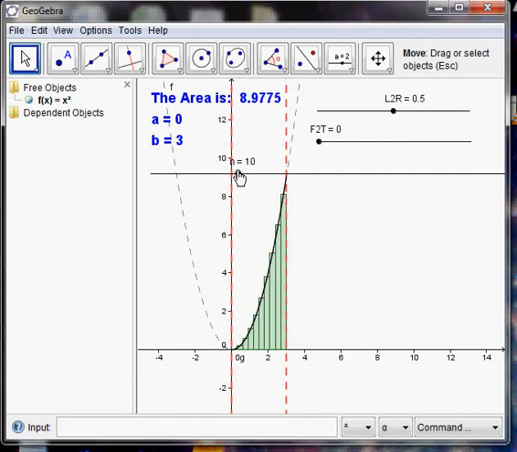I can just keep adding rectangles. And you can see my value of the area is getting very close to 9. Let's make them trapezoids, even better. Trapezoids are going to be a little bit over, so the area is probably going to be 9.